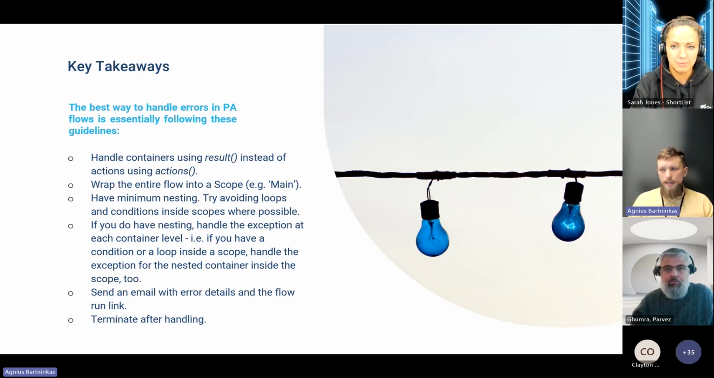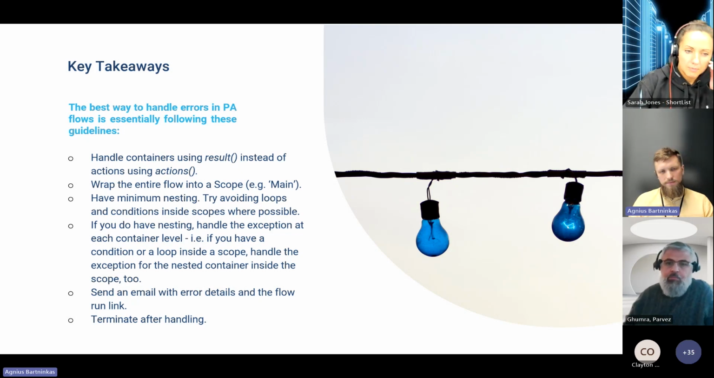I would recommend sending an email with the error details and the flow run link to whoever is responsible. That's usually a good idea. Probably not a very good idea to send emails on every item failing inside a loop, but at least on an actual flow failing, that's usually quite useful. And I would absolutely recommend terminating as failed after handling, and not using the finally scope as shown previously.